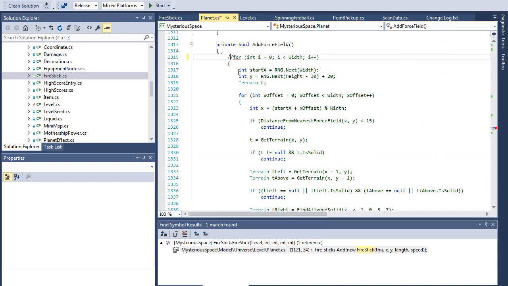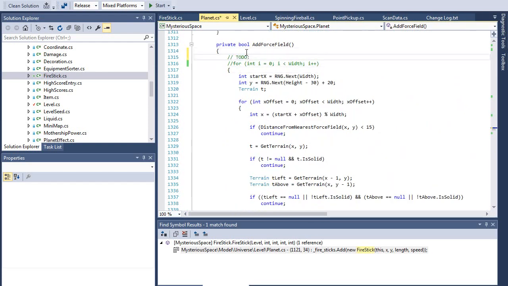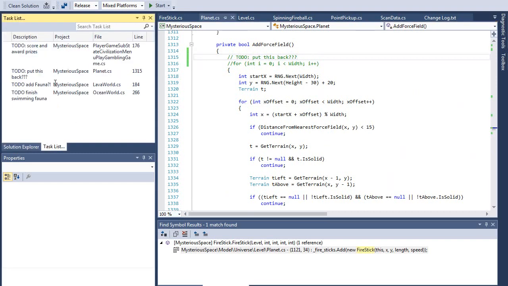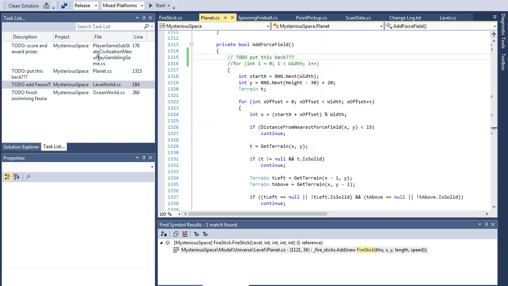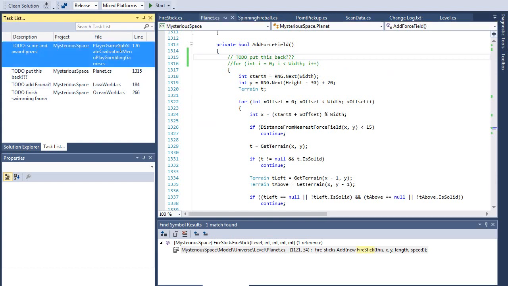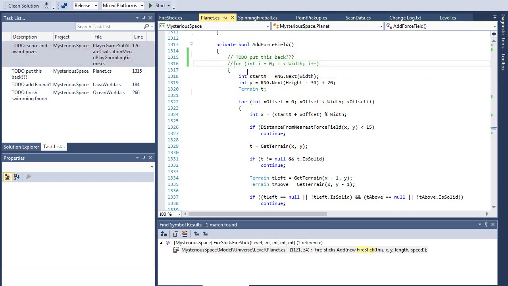Let's do it this way. We can leave these curly braces, that's fine. And I'm going to mark this as to do. To do. Put this back, which adds it. The to do thing is really useful. See, look at this. Add fauna? Question mark for lava worlds. We don't have any fauna in lava worlds, but this to do thing is really useful. I recommend it highly. Score and award prizes for the gambling game, which I mentioned in the last thing and isn't in yet. Anyway, I don't think we need that. So anyway, I think I had copied it. So what we really want is this for our Fire Stick.